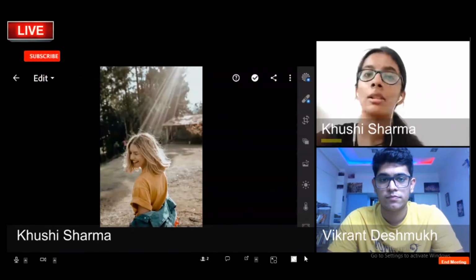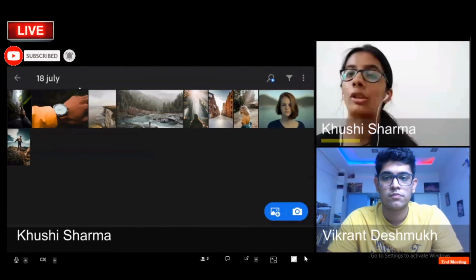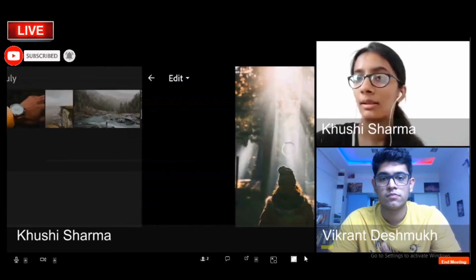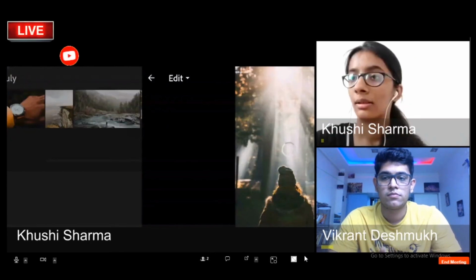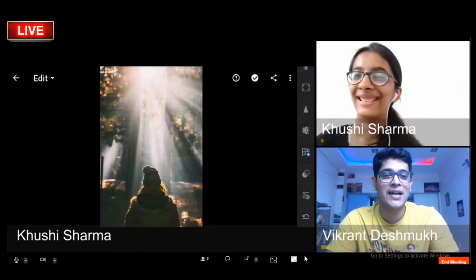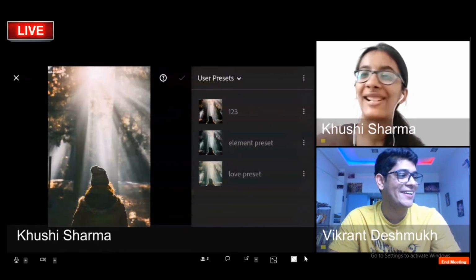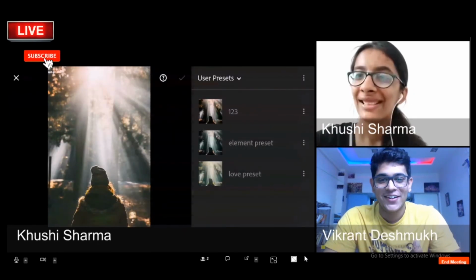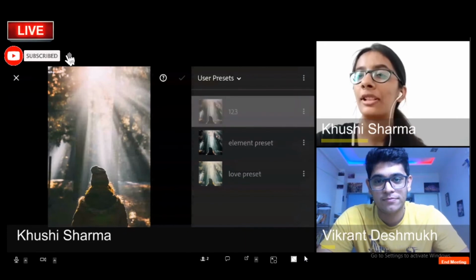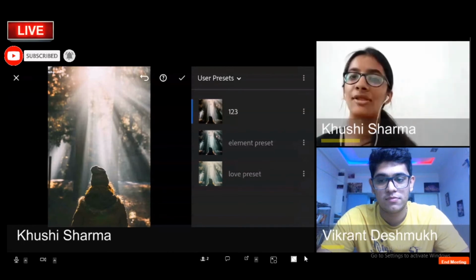Then go back, click on the image where you want to apply the same settings. Again, you have to wait for a minute or so for your picture to get loaded. Oh, this loaded very quickly. Good. Now there is this preset available, 1, 2, 3, which I created. And you get the image.